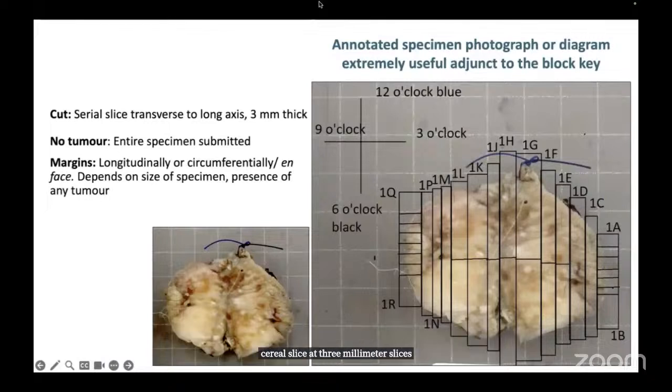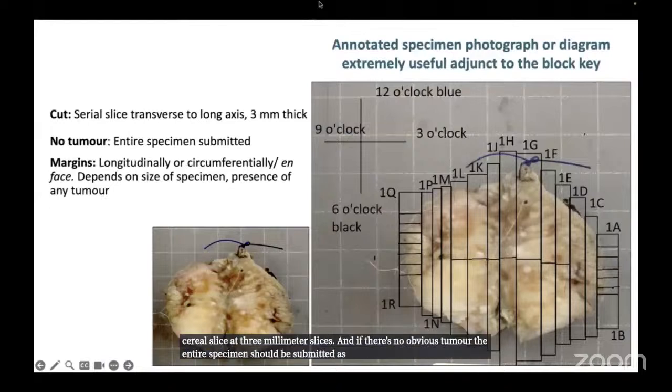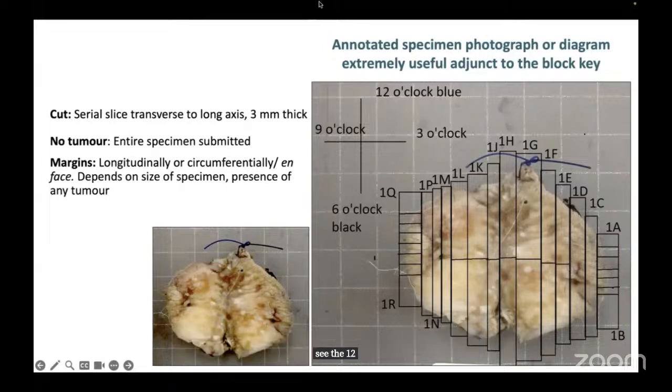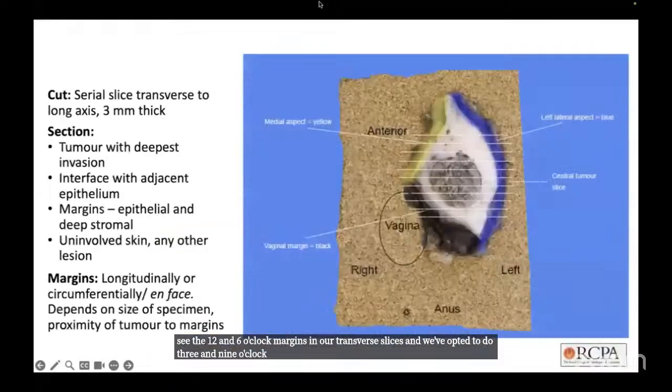And if there's no obvious tumour, the entire specimen should be submitted, as is the case in this example here. And you can see here that the location of the blocks has been really thoroughly documented with an annotated specimen photograph, which is very useful when you're reporting these cases. In terms of margins, it's really personal preference. Here we've captured obviously the 12 and 6 o'clock margins in our transverse slices, and we've opted to do 3 and 9 o'clock longitudinally.